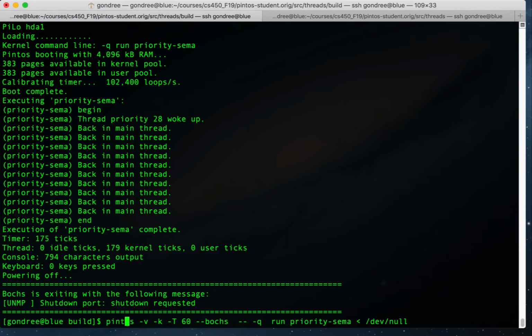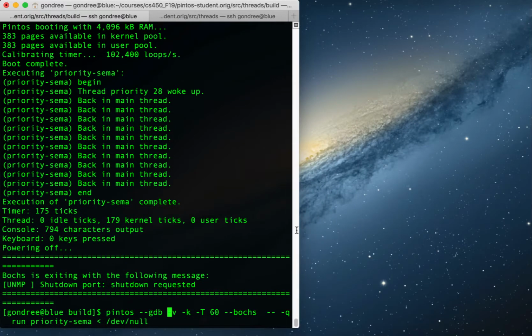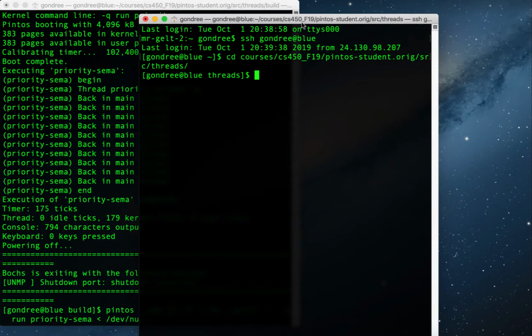you need to use the Pintos GDB flag. Okay? And this will tell the emulator to expose sort of a GDB server-like interface. And this is going to be a little limited because we're going to have to attach GDB to it remotely. I'm going to just make this a little smaller and bring up my other window side by side.